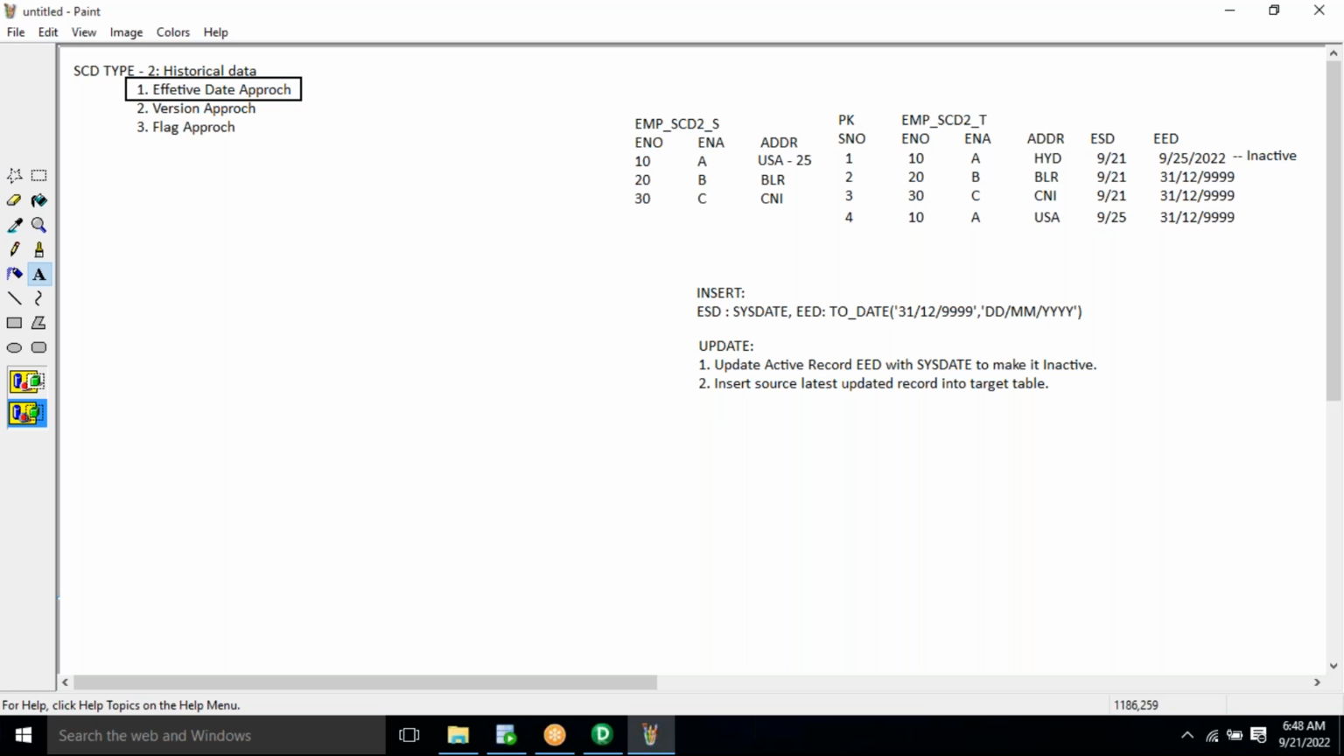Got it? Now for employee number 10, we have two records. Out of the two records, whichever has the system date as its end date is the inactive record, and whichever has a future date is the active record, because currently he is actively in USA from 9/25. That is the reason we have the active record, and we are not sure how long he will stay in USA. That is the reason we have the end date as a future date here. So now we have two records for this employee: one inactive, and the second one active.